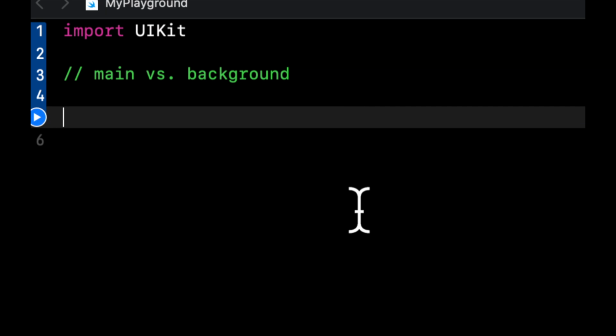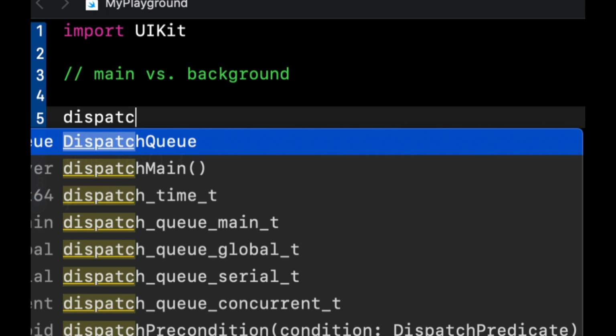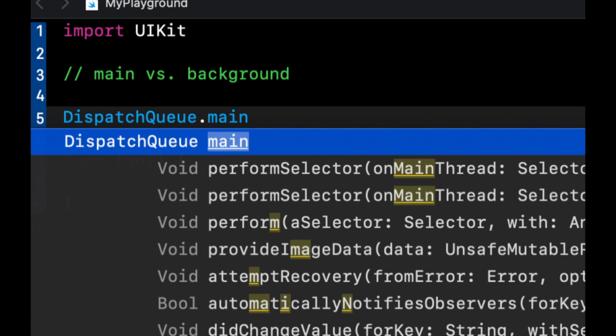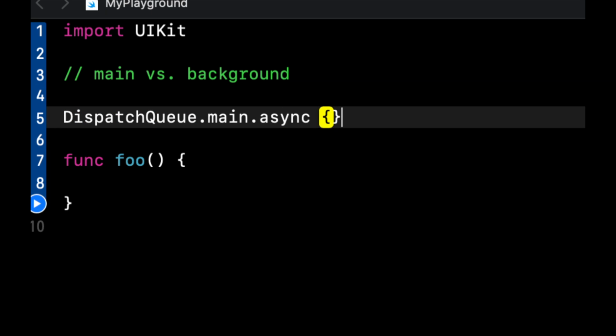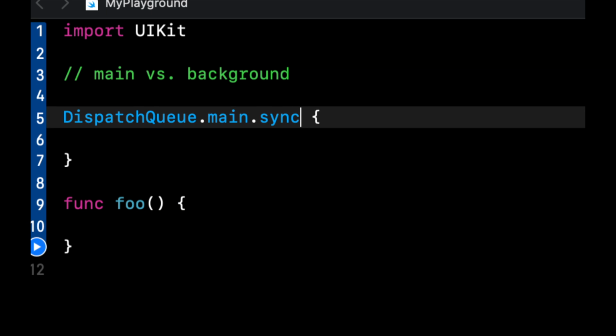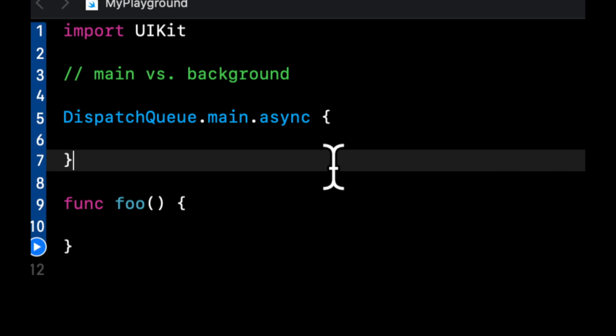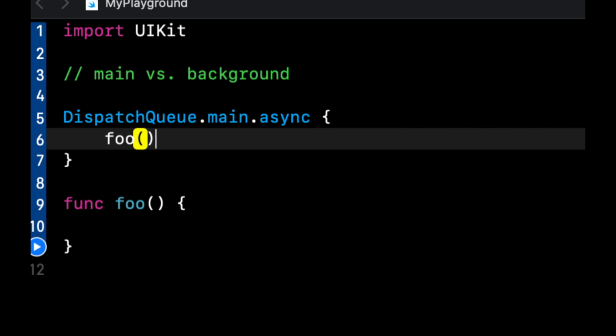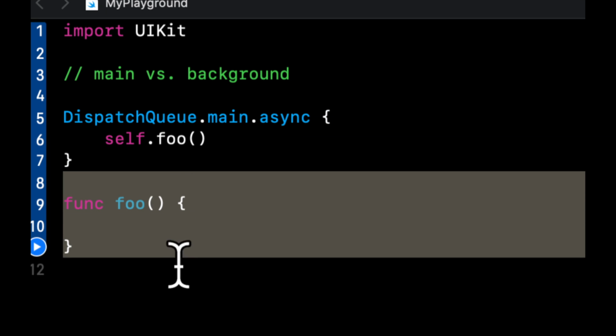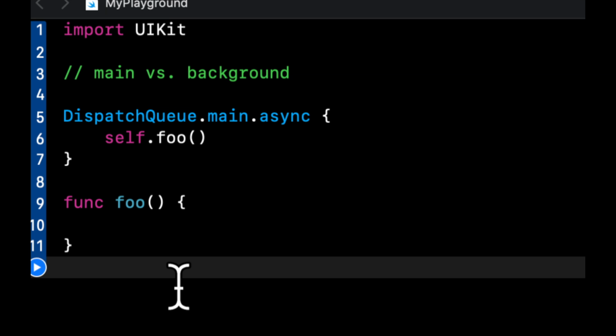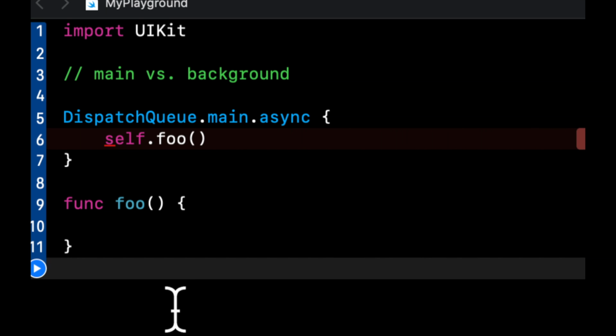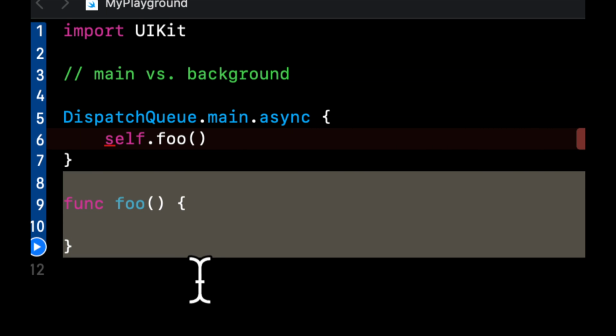So let's see what the syntax looks like. If we want to do some work, let's create a function called foo. And if we want to do some work on the main thread, we would say DispatchQueue.main.async. You could actually do sync here also. I'm not going to cover the difference in this video because it's going to get a little long, but we can call this foo function in here, and we have to say self dot because this is a closure, and this function gets executed on the main queue. So that's the basic syntax of it, and we'll discuss what this means in two seconds.